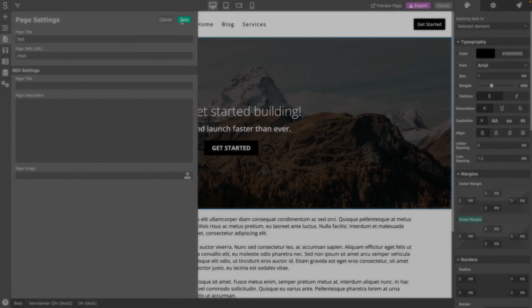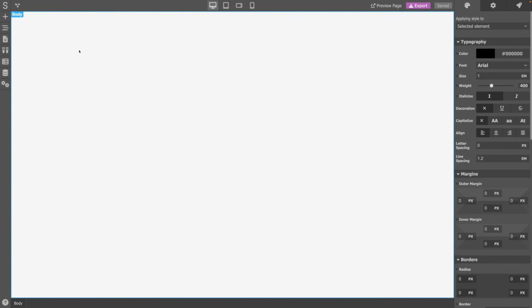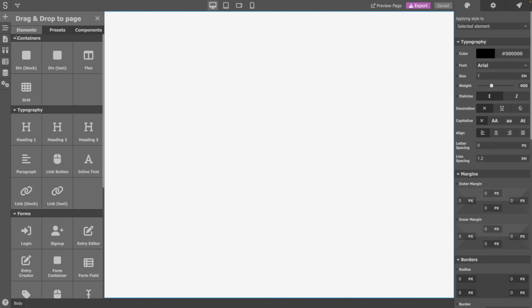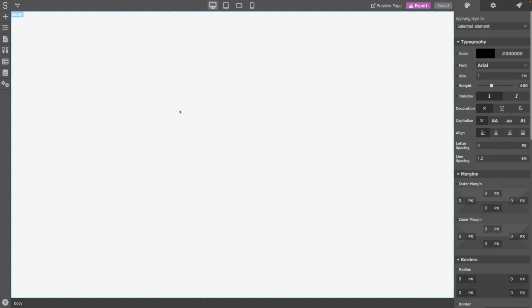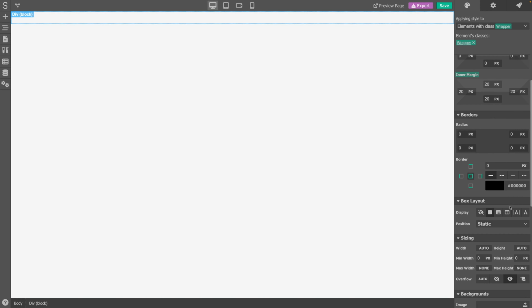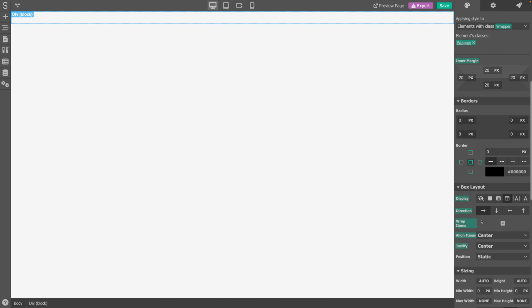Now that the page is created, we can add a few things to it. Let's add a box where we're gonna display some cards. So here is a div block. I'm going to give it a class wrapper and set it to be a flexbox and align everything to the center.